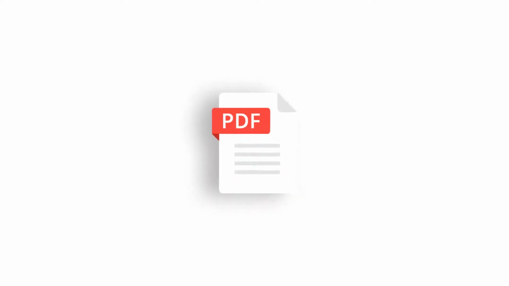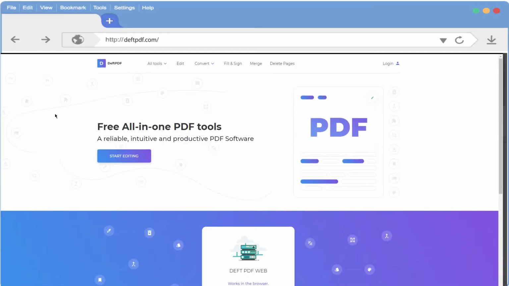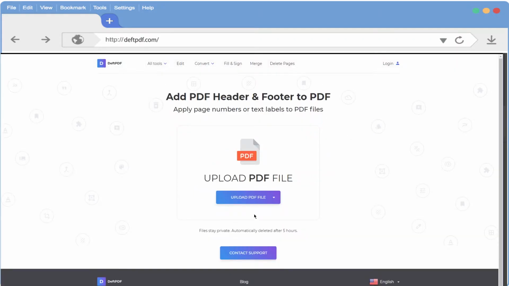Hey guys, today we're going to be looking at adding headers and footers to PDFs straight from your browser using DeftPDF's web-based platform. From the DeftPDF.com homepage, click All Tools. Under Edit and Sign, click the Header and Footer option.